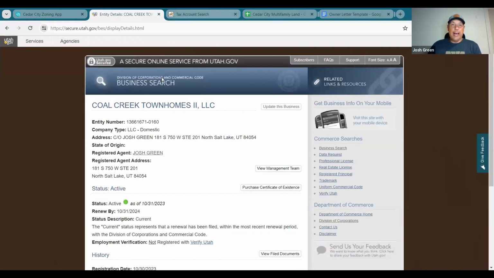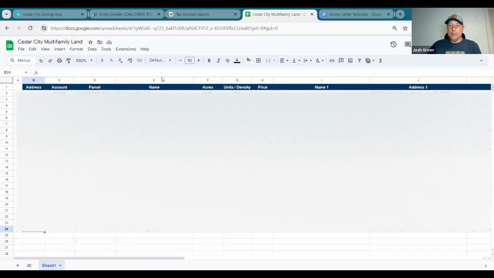And so I would take that and I would add that to my database, right? Like I would have the account number, the parcel number, the owner's name. I would have some information about how big the site is. In this case, I know the maximum density allowed, and so I can put in kind of a placeholder density of like how many potential units this could be. And then I've got the owner's name and information.